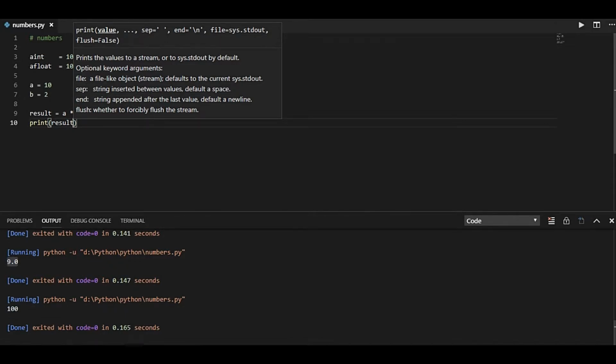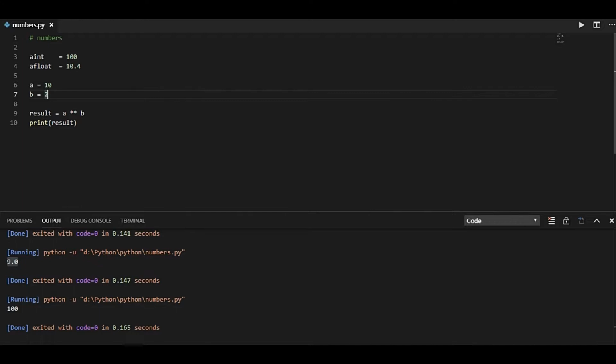As you can see, this is given the power 2. Now let's try to change this. Let's see if it's working fine. 1000, yeah. Power 3 of 10 is 1000. 10 multiplied by 10 multiplied by 10 is equal to 1000.